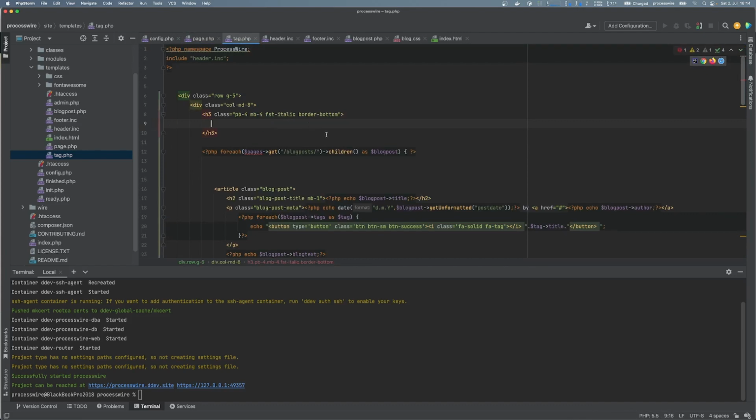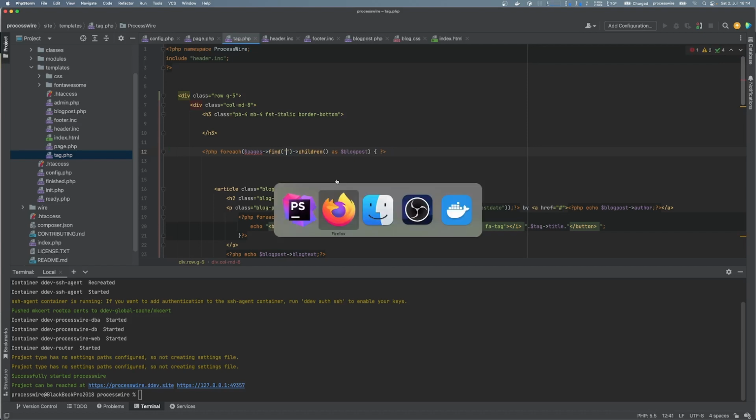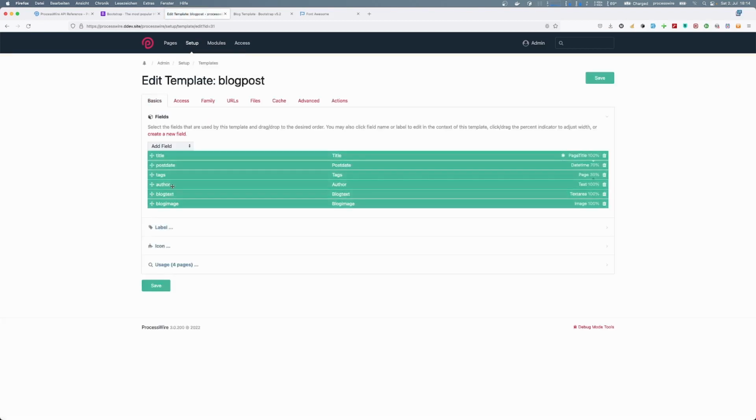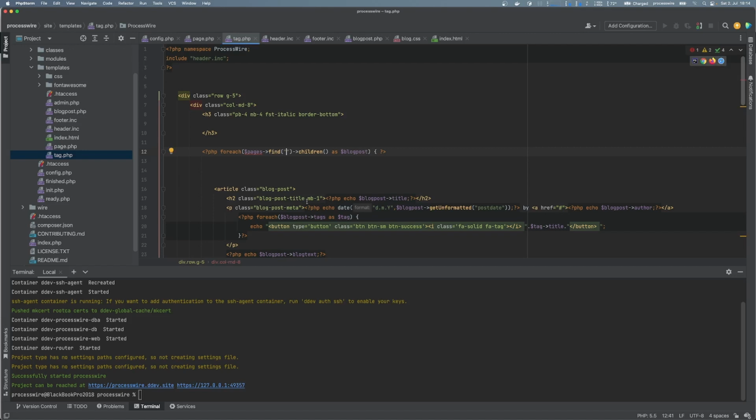This can go, and here we can say that we want to have all pages where, let's go to one particular page, blog post, and blog post has tags. So here we can say where tags equals the tag that we have right now on this page, and the title of this page is actually the tag name.